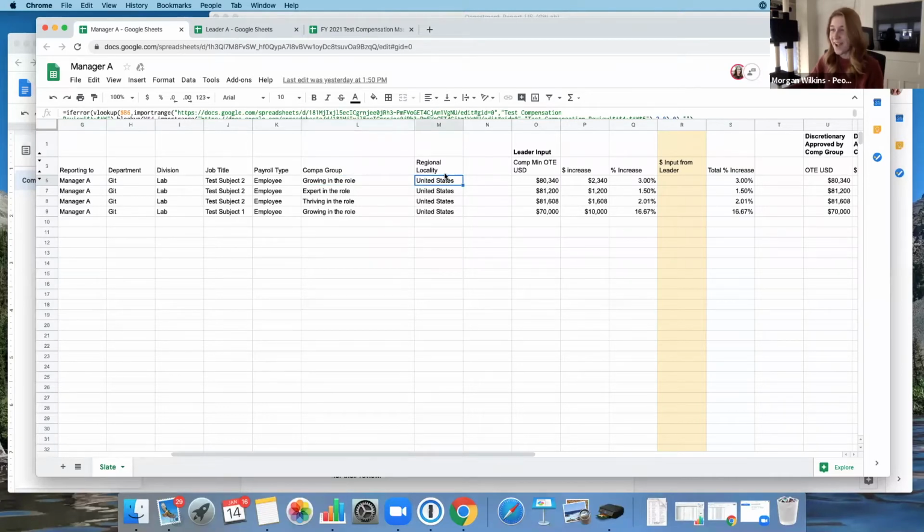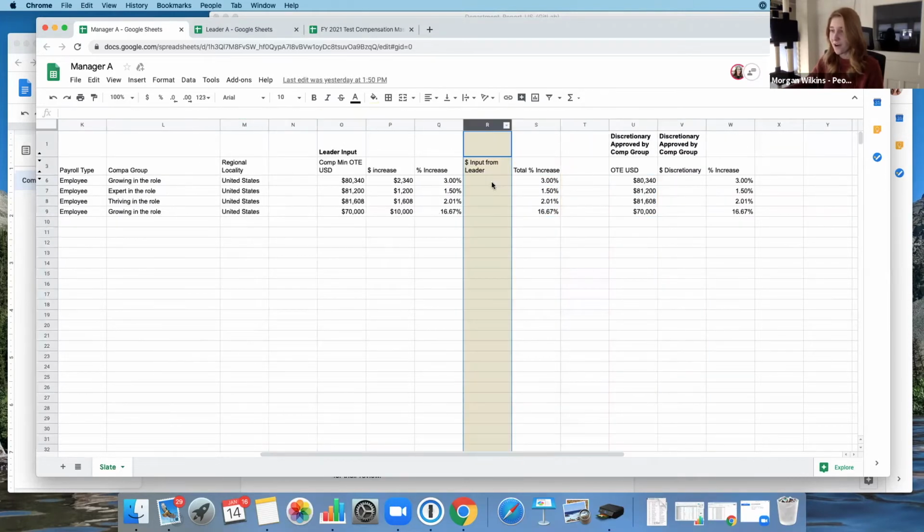Their locality or regional locality, depending on how your function is done. So most of sales is going to be regional locality. And then you'll see that same information, the compensation minimum that was calculated by the compensation team. And then in column R, that's where you'll be able to put in the discretionary increase. So any amount above what the compensation team has recommended is what you can input in column R.